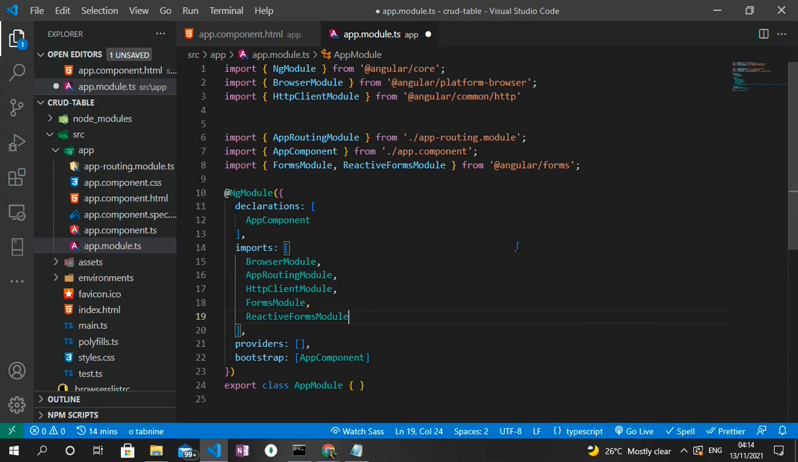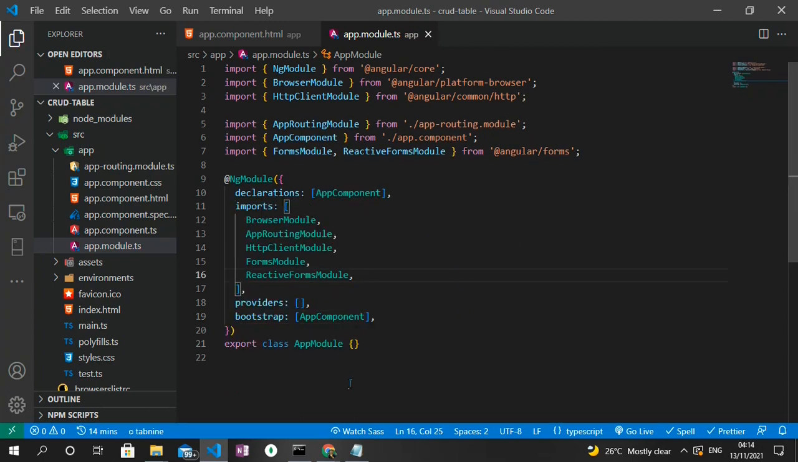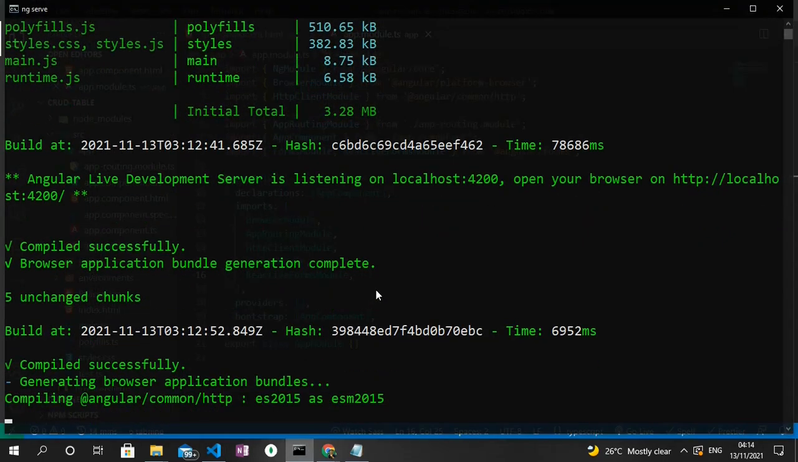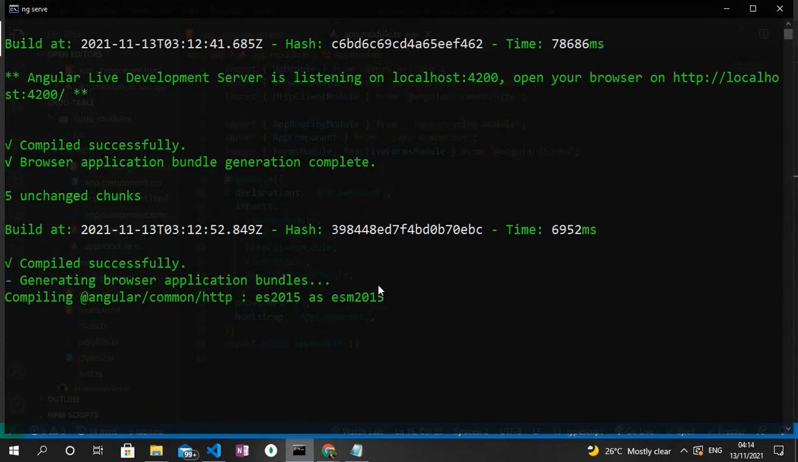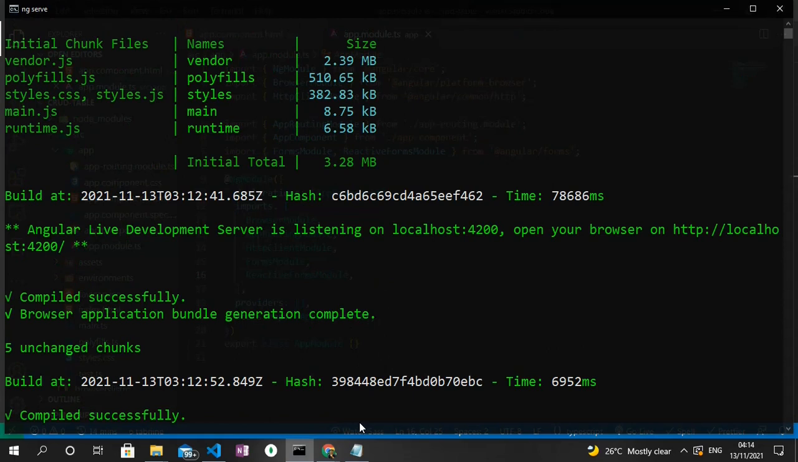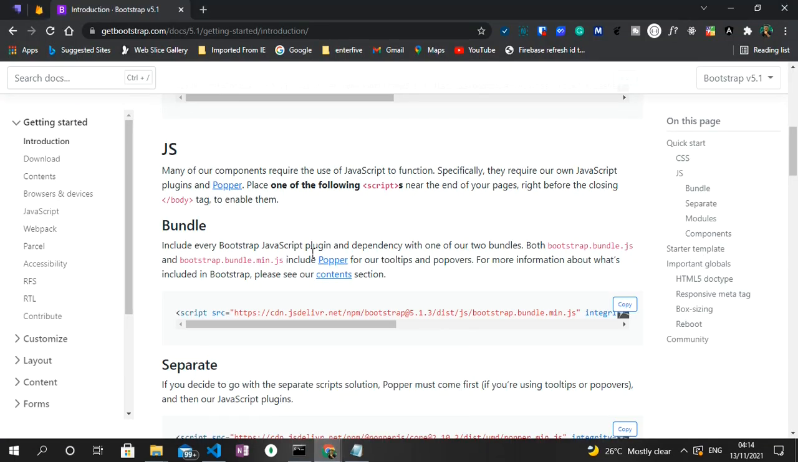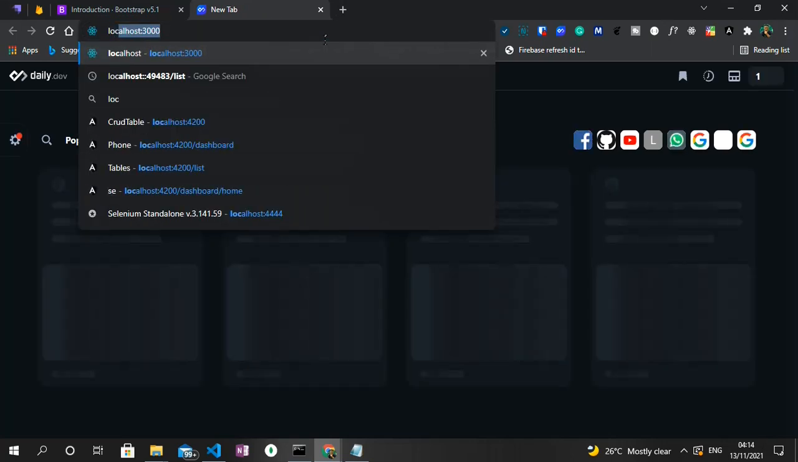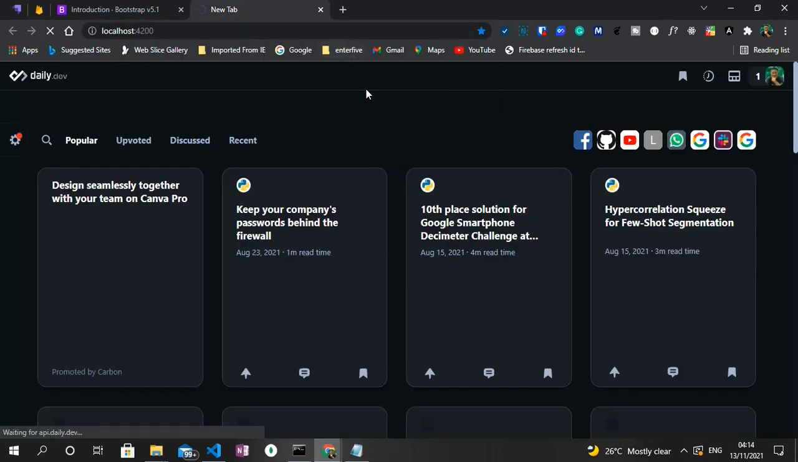So I'm going to save that as well, and once more check the terminal. I believe it should be fully loaded now. So I think we're good to go. So let me head over to the browser and then create a new tab and type in localhost 4200. We should have something like a blank page also. Yes, as you can see, our page is blank.